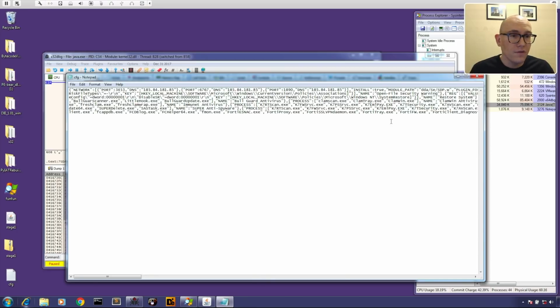So that's part of what I wanted to demonstrate here with Adwind, and also the fact that you guys now have a nice little trick. If you have to deal with Adwind in the wild, you have this trick to dump out the configuration files. So hopefully this is useful for you guys.